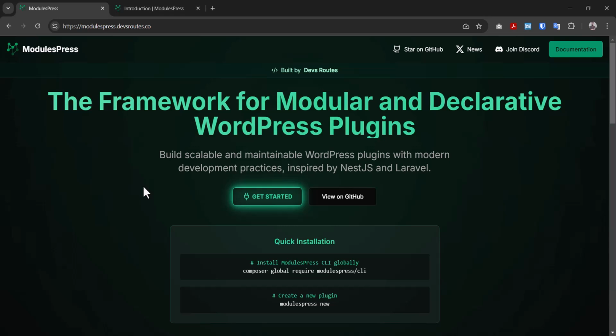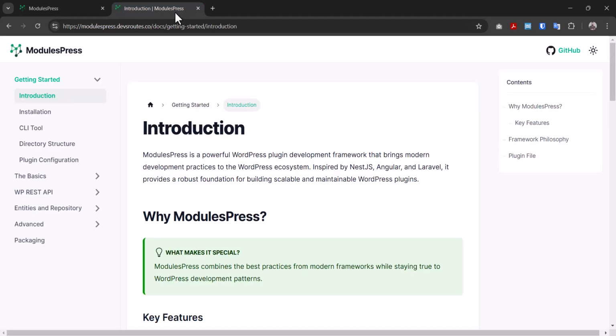Hey everyone, today I've got something really exciting to share with you, especially for all you WordPress developers out there looking to modernize your plugin development workflow. Have you ever felt that developing WordPress plugins could use a touch of modern development practices? Well, you're not alone. I recently came across an open source framework called ModulesPress, developed by Saad Nadeem, and it's designed to revolutionize the way we build WordPress plugins.